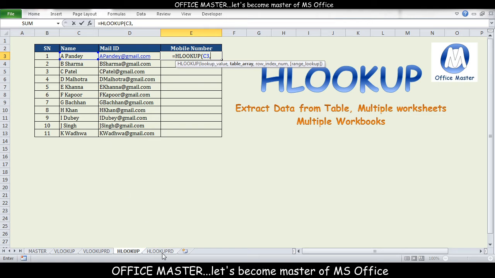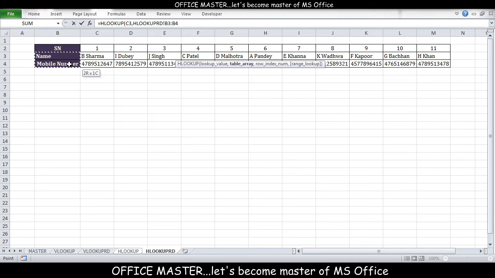In a similar manner, we'll select this table array. The thing to be remembered while applying HLOOKUP is that your table array will start with the row where your lookup value is present. In VLOOKUP, we had to start with the column where our lookup value was present. Here we have to start with the row where we have our lookup value. So we have started with row number 3, not with row number 2. As you can see here, we have started from B3 to M4 as our table array.